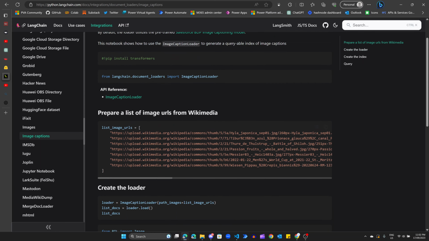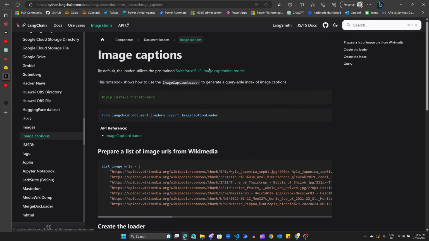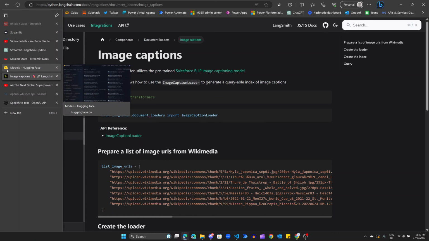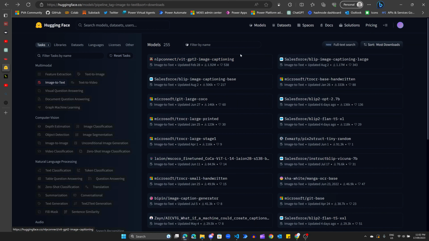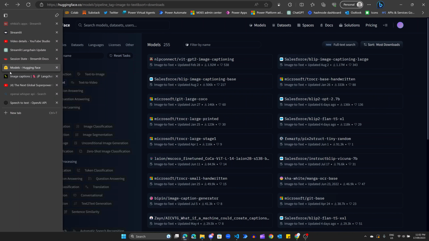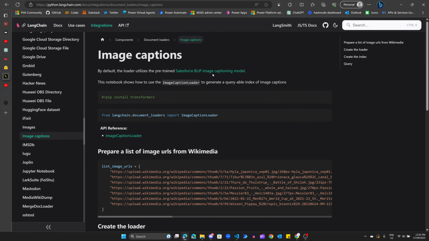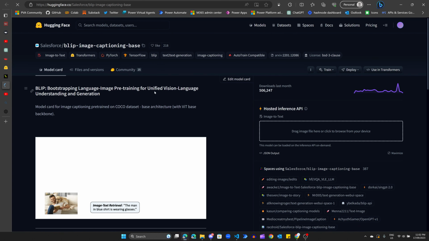Okay, so let's have a look at what this model is. So if we go to Hugging Face, these are all the trending image to text models, and I just sorted them by the most downloads. All right, so let's do a bit of test. So this base is the one that Langchain is using. So we are using the BLIP image caption model. If you click on that, it is this base model.